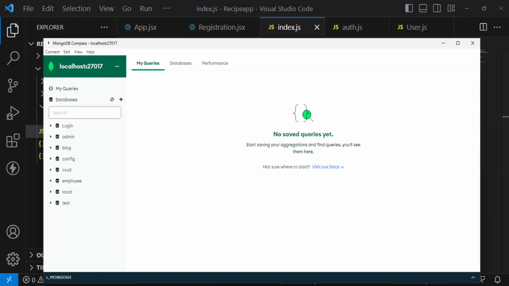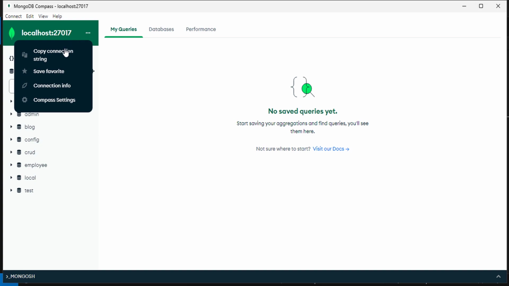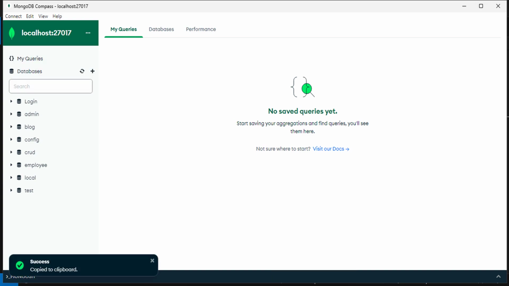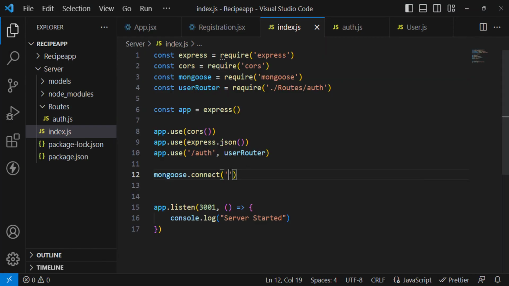So let's come here to MongoDB Compass and just copy the connection string, paste that here, and convert it to 127.0.0.1. The database we will use, that is the test database, or we can name it recipe. So it will create this database and also the collections, the tables that we have. So now let's implement it.